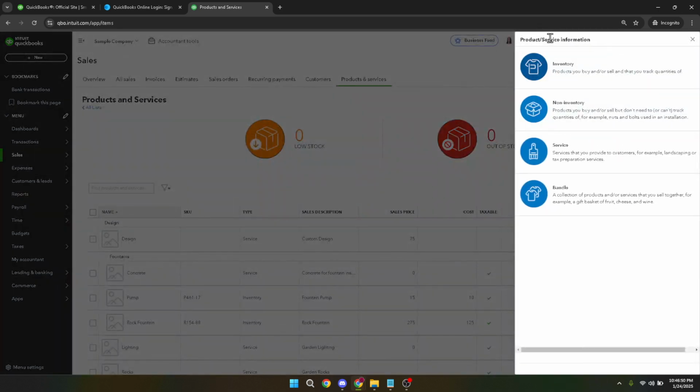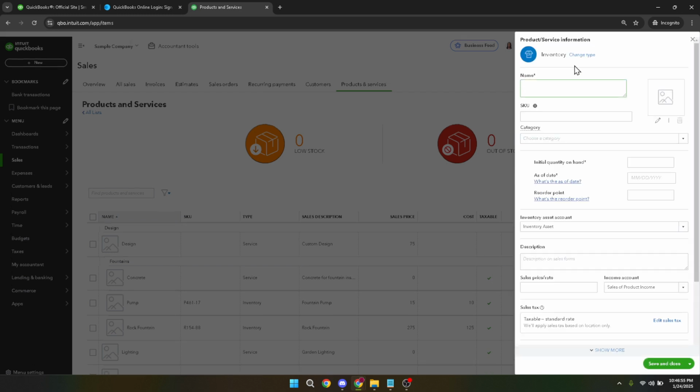You'll be prompted to choose a type for the product you're adding. QuickBooks provides several options, so it's essential to pick the one that best fits your item, such as a non-inventory item, a service, or a bundled product. After selecting the appropriate type, proceed to enter the name of the product or service. Be sure to use clear and descriptive names, as these labels will be reflected in invoices and business reports.